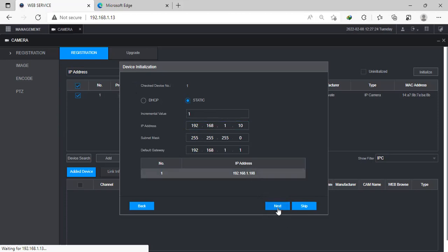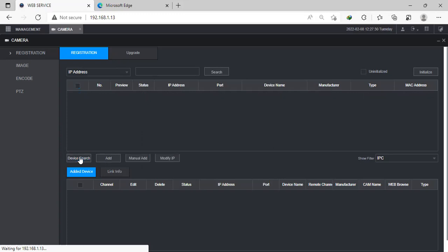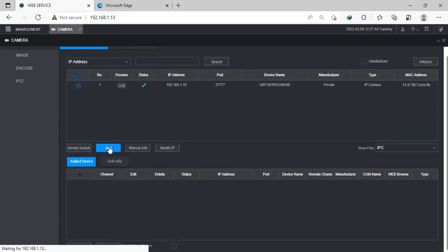Then you can click next. Yes. So it will tell you initialize successfully. If you refresh here again, you'll see you have the camera here, status is tick, and the IP address has changed, and it is initialized. Now you just select it and add it to the platform.